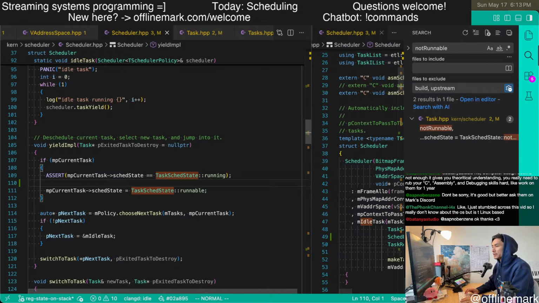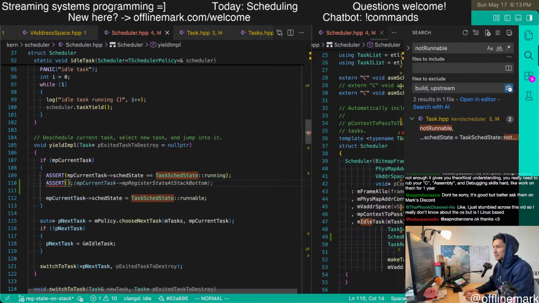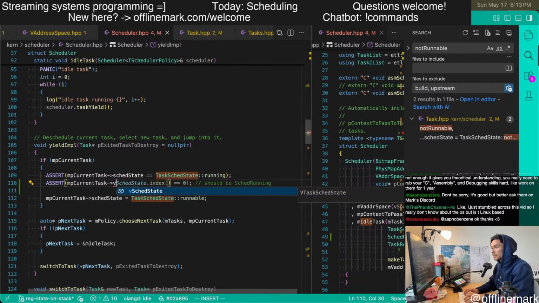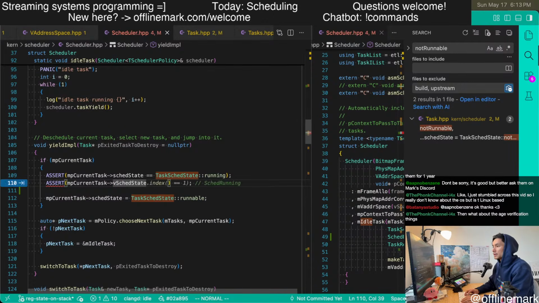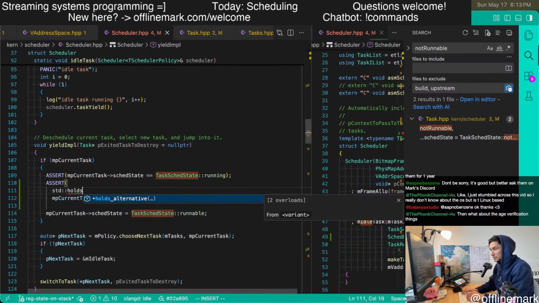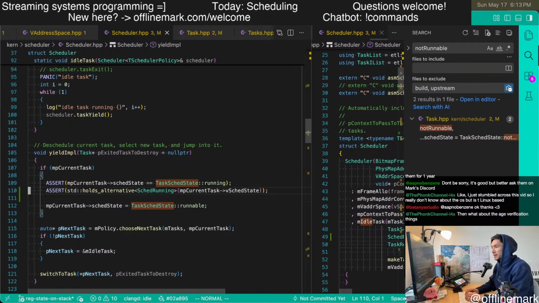There's two things I want to do. One, I want to assert the current state, and then I also want to reset the state. And how would I do that? I guess I could do, that's not really what I want to do. I want to do std::holds_alternative. And I think this thing is picking up what I'm putting down.